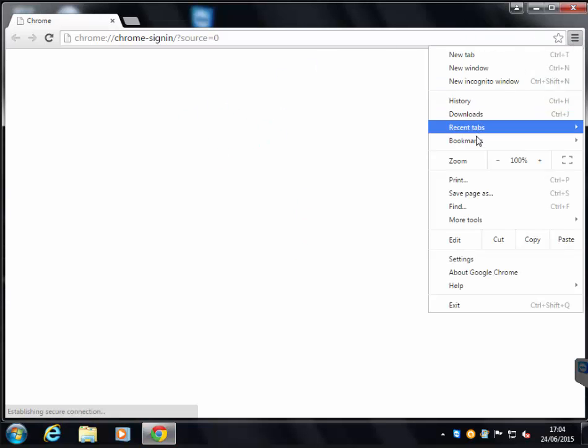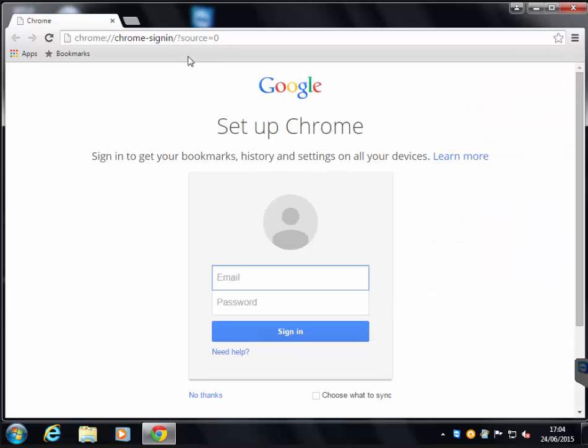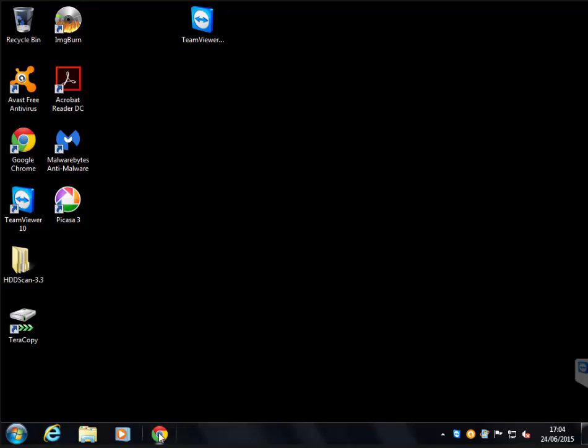So those three little bars there, that gets you into your settings. What I've just done there is I've just added the bookmark toolbar. And that is the end of the video.